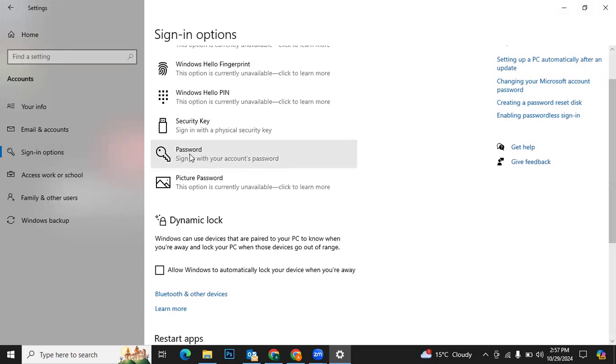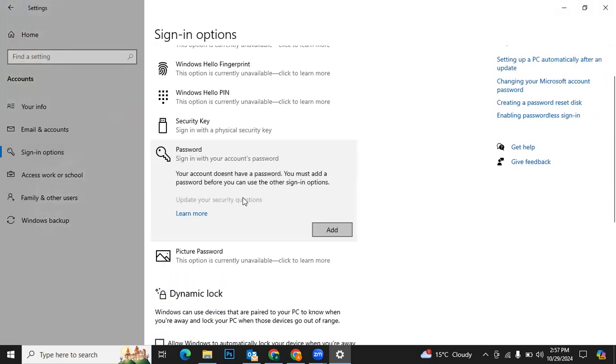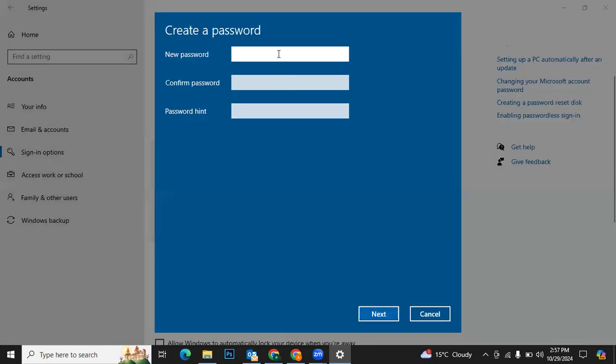Here we need to set our password. We need to click on this. And here, currently we don't have any password. We need to add a new password here. So you can add a new password, confirm password, and you can also add a password hint if you want.